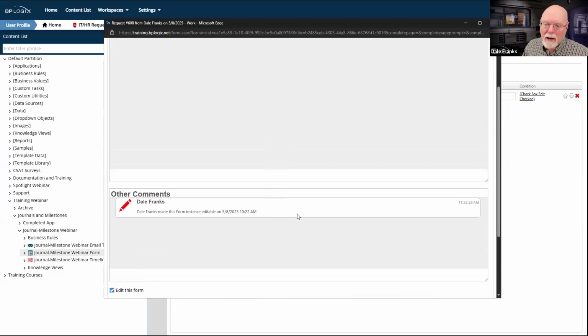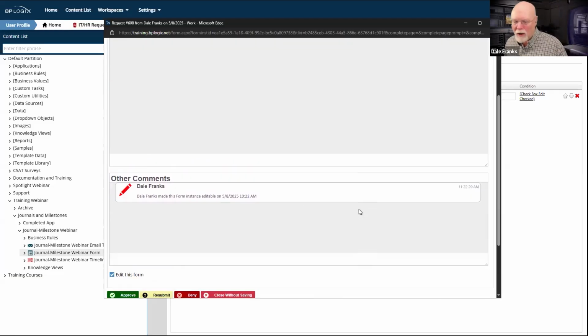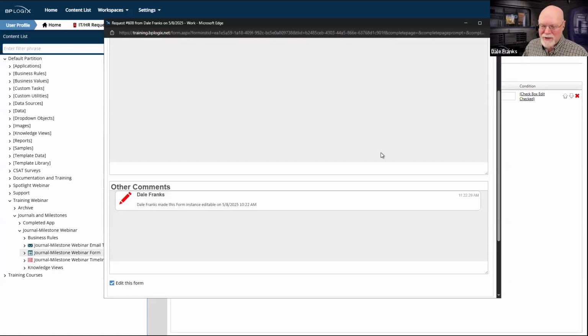And I can't make any comments here, since this journal control, like all other controls except for the submitter, is now locked. So obviously, if you're going to have a journal control where you want users to have conversations, be sure that you don't disable that control, because if the control is disabled, then we can't have conversations, and that's our case here.